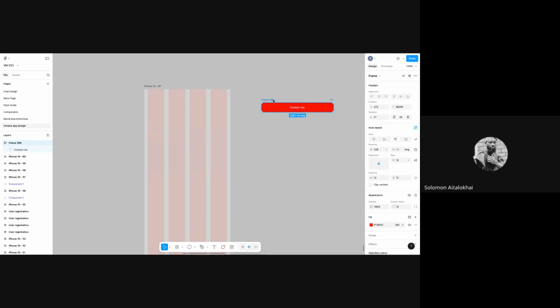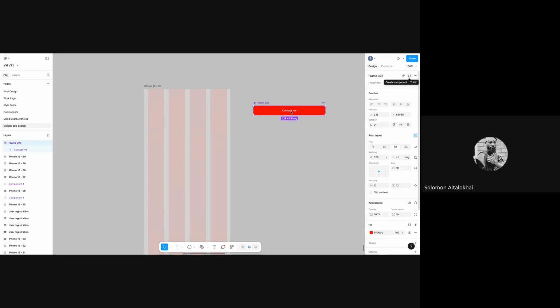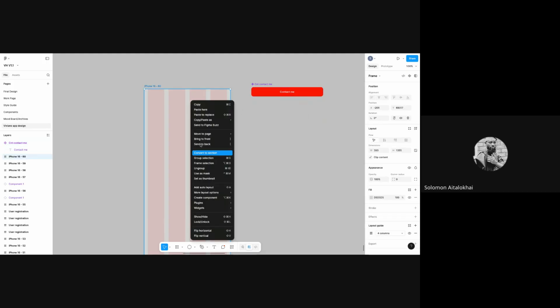This button, let's make it a reusable component. What did I tell you? What will you do? You come here to this icon, you create component. Once you click on it, you have a component. So this button here, you can name it CTA contact me. So now you've made this a component, so you can reuse this. You copy, paste, you paste here.